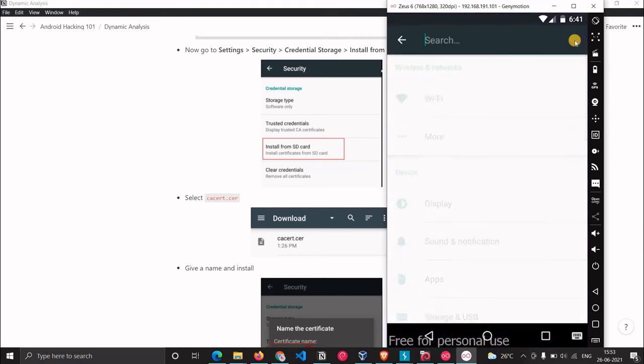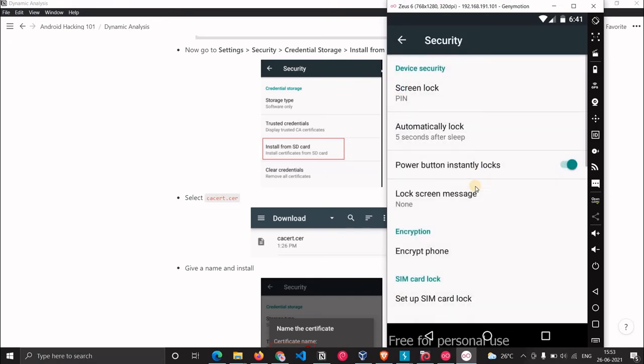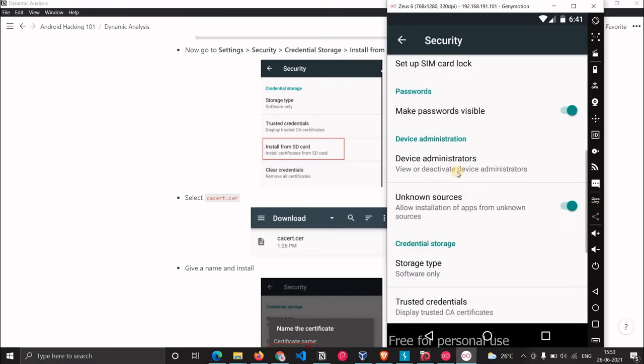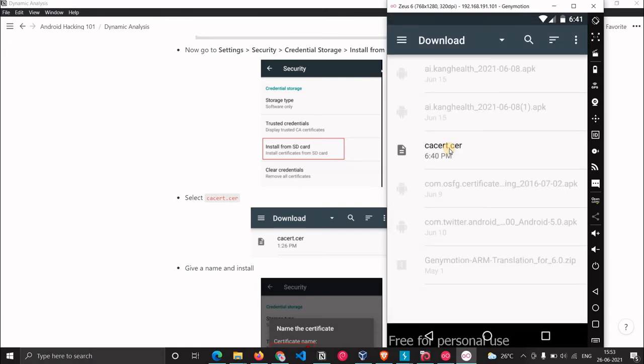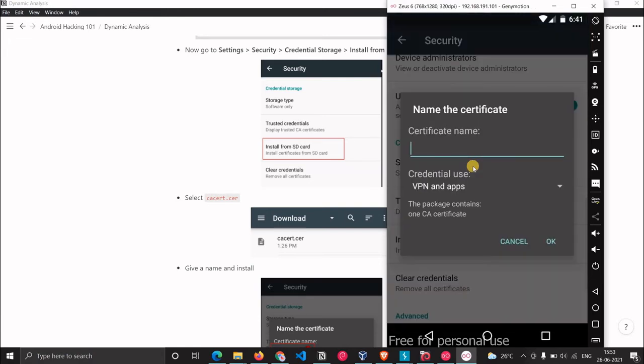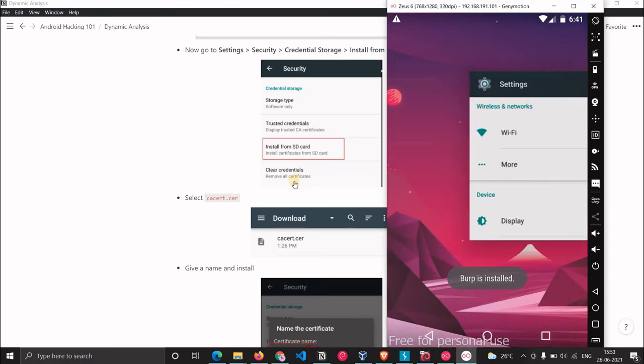We will search here for certificate, install certificate from SD card. Then, as you can see, we can name it. We will name it Bob. Bob is installed. So now it is installed.